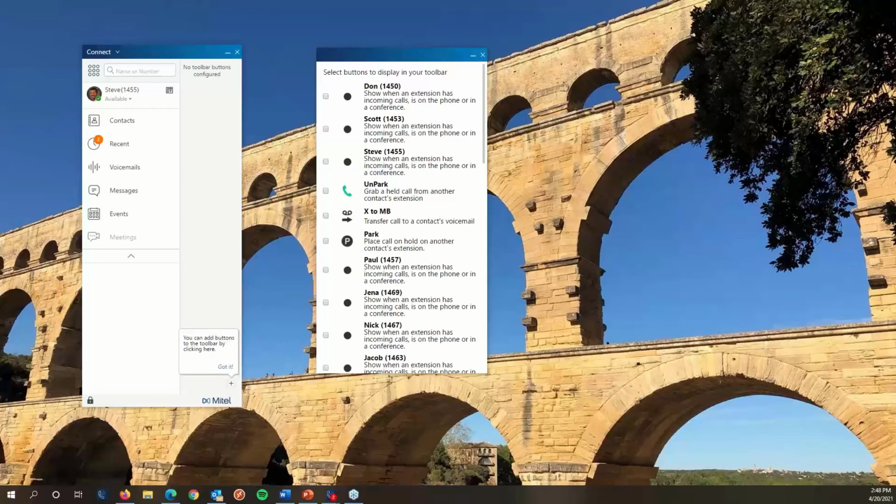Now the toolbar buttons available to me are something that the system administrator has to make available to the users. So all these toolbar buttons and the different functions that they can do are configured in the Connect Director by a Connect Director admin.